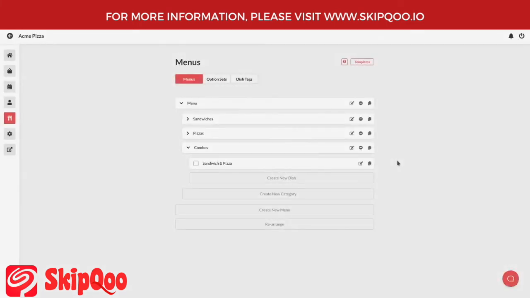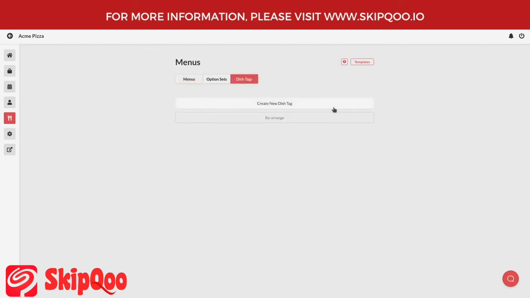A dish tag is a great way to highlight a particular attribute of a dish and make that stand out on your menu. So for example, gluten-free or vegan or spicy. So I'm going to show you how to create a spicy dish tag on the menus page. We'll press Dish Tags on the top and we'll select Create New Dish Tag.